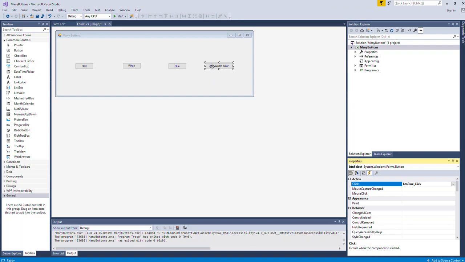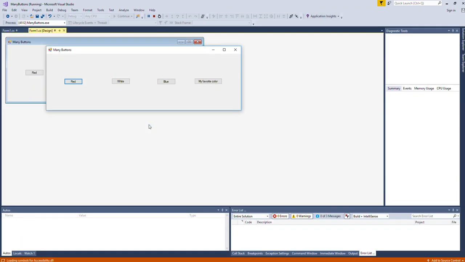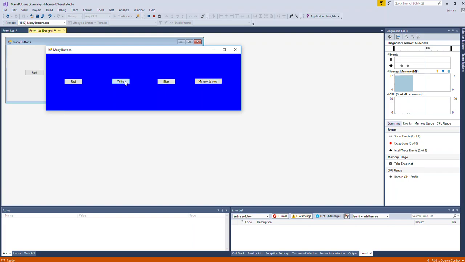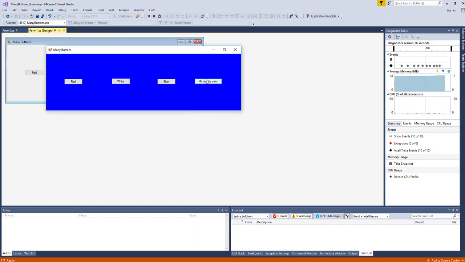What's going to happen is when somebody clicks my favorite color, it will invoke or call the method that is the click event method for blue. So if I run this, let's make it red. My favorite color's blue. Make it white. My favorite color. See how we did that? We just associated another button's event with this button.